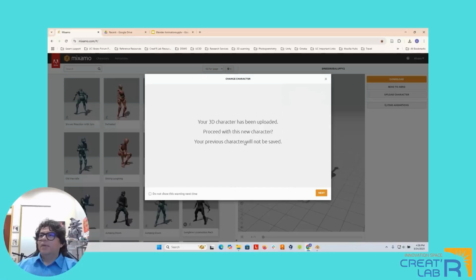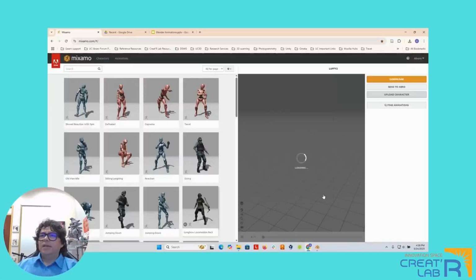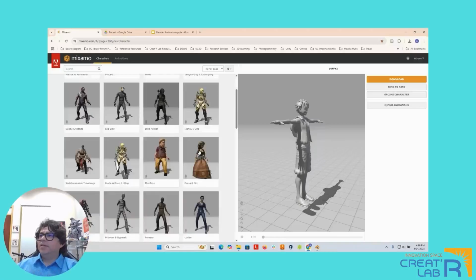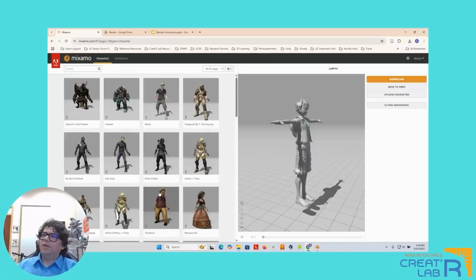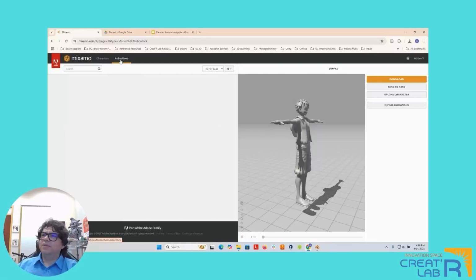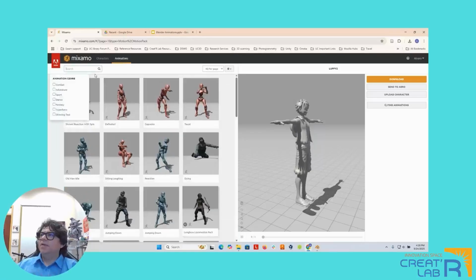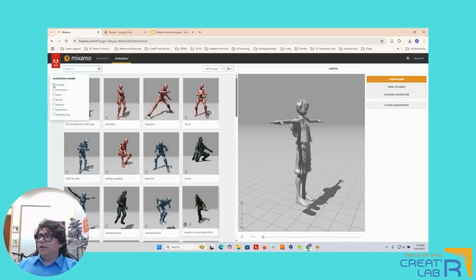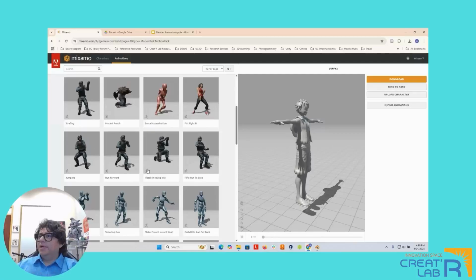So now that it's uploaded, he's in the T pose. Like I said, there's other characters you could use here, and you can scroll along and find one that you like if you don't want to use Luffy. There's different ones you can filter. I can do combat, and then I can go over here.